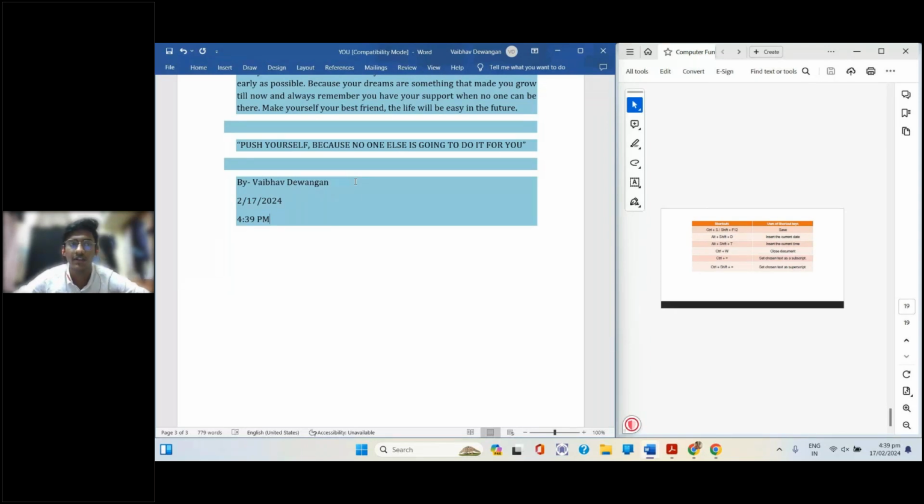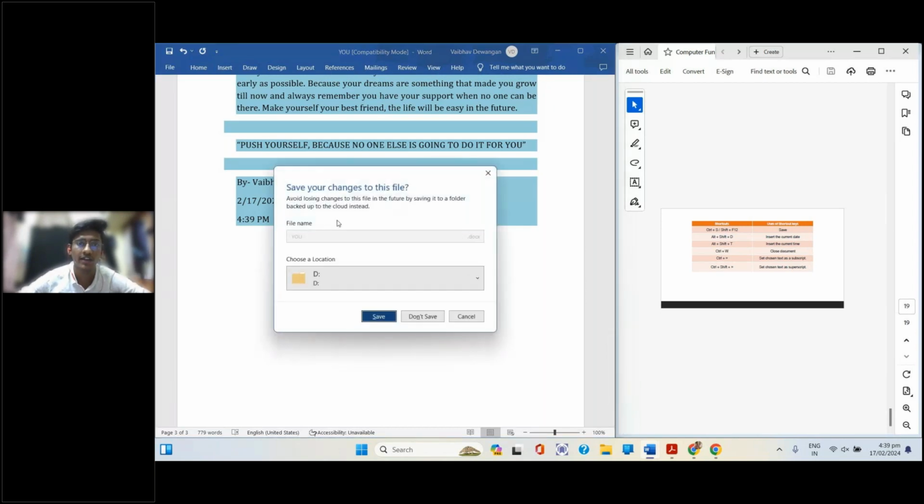And then if I want to close the document, what do I have to do? Control W. Control W is the shortcut to close a particular document, right? So if I press Control W, the document will be closed. If there are unsaved changes, it will ask whether to save or not.